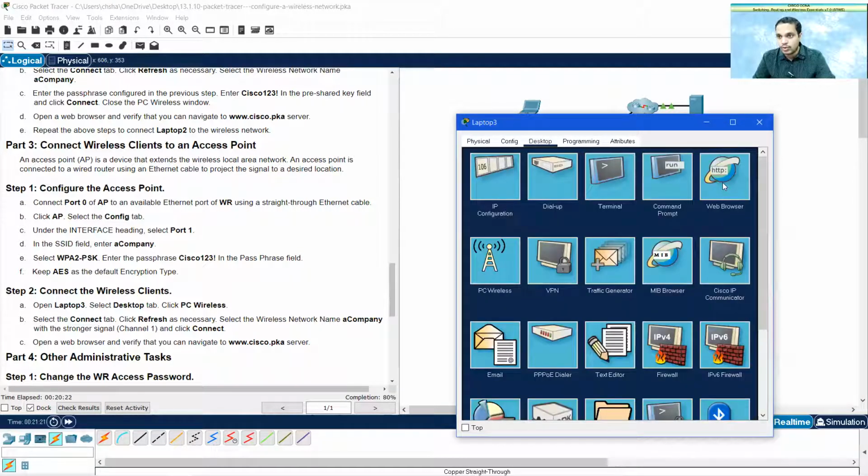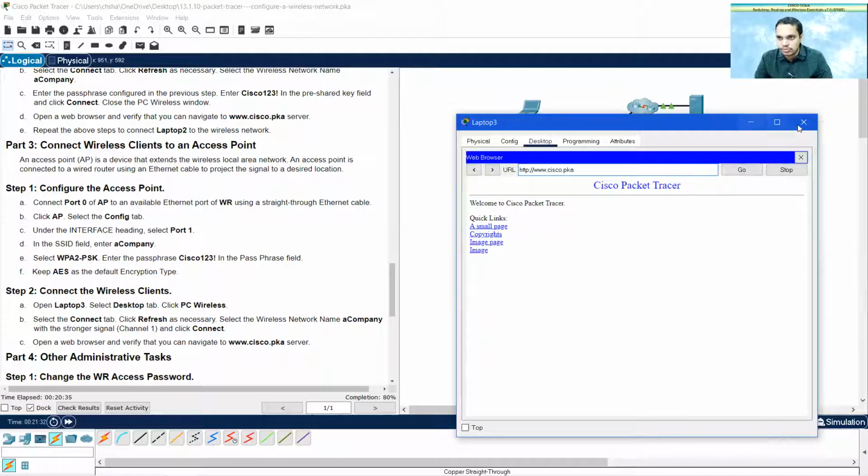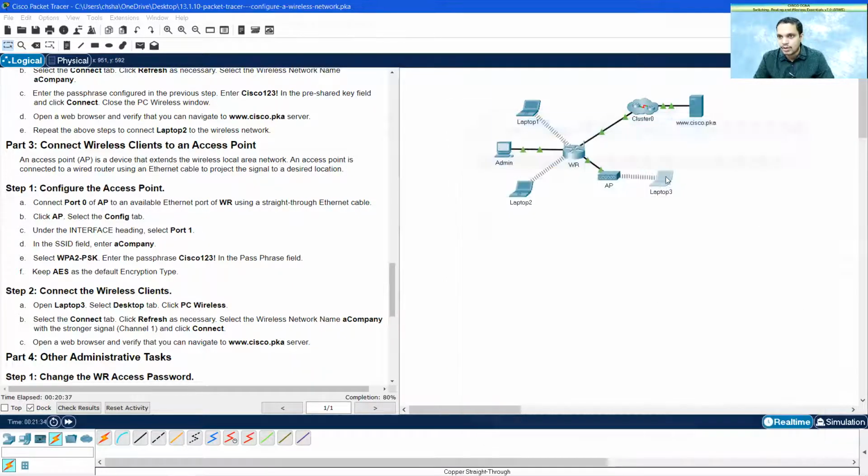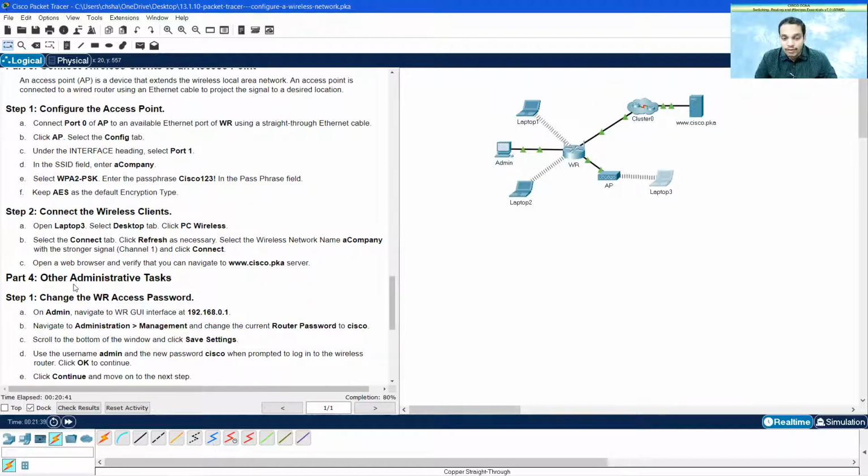Just to verify, go to the web browser and see whether you are able to contact the server or not. Cisco.pka. Enter. You get the Packet Tracer homepage. So this is also working fine. Now this part is done. You can see there is part 4, which will allow you to browse through the other administrative tasks.